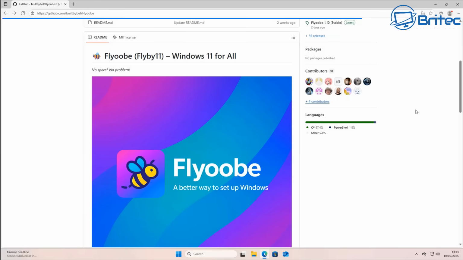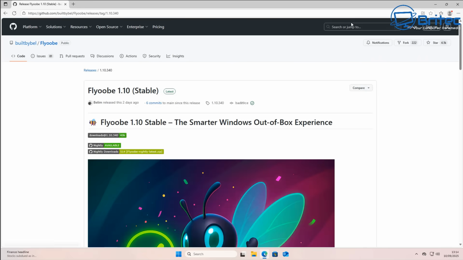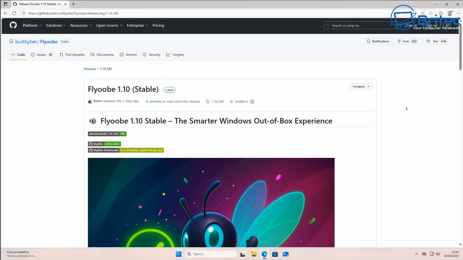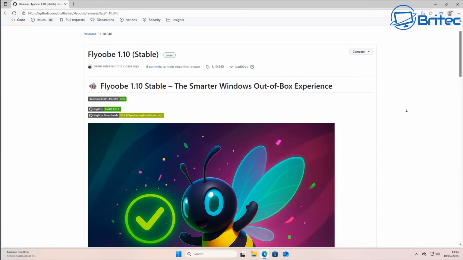This is where you can use something like Flyoobe, and this is for Windows 11, and it's a really easy way to set up Windows 11. So we're going to go through and I'll quickly show you. I'm not going to go through the upgrading process because there are tools on here that allow you to upgrade from Windows 10 to Windows 11, but we're going to concentrate on the out-of-box experience side of things.